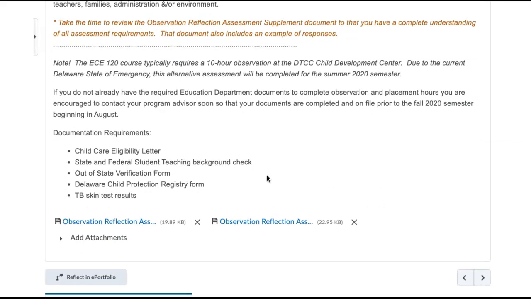This assessment has been modified for this fall 2020 semester. Typically, ECE 120 students would be required to complete a 10-hour observation at our Deltec Child Development Center on the Wilmington campus. Unfortunately, due to the current Delaware state of emergency, this is an alternative assessment that will be completed for the fall 2020 semester. It was also completed for summer 2020.